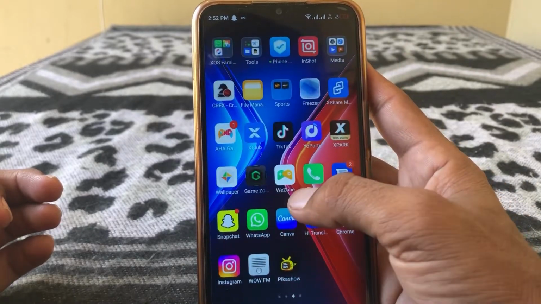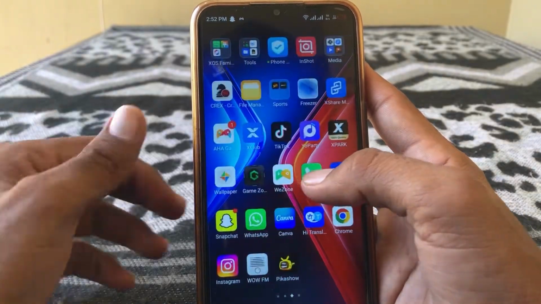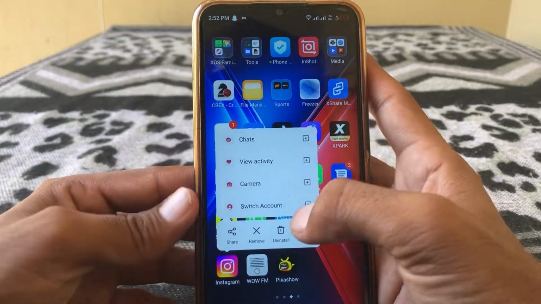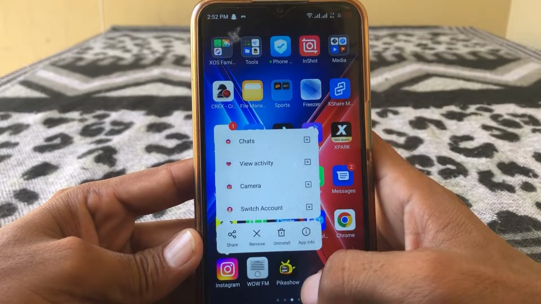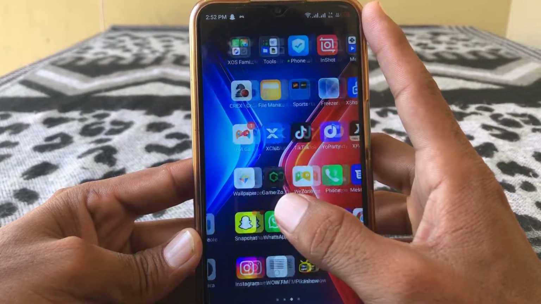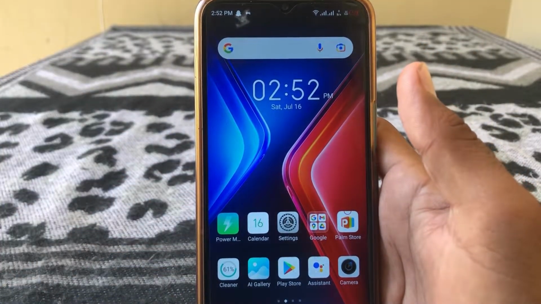And if the problem still exists there, then what you need to do is just simply uninstall your Instagram, and then restart your phone and then reinstall it, and after that check whether the problem has been fixed or not.